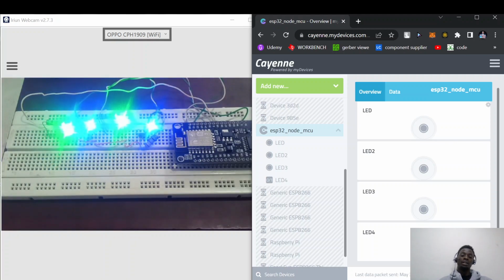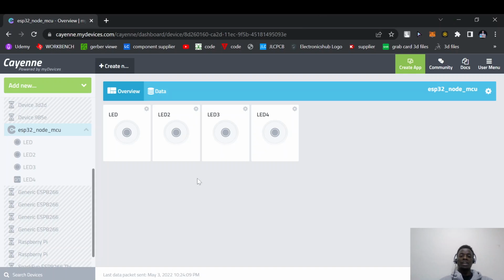Boom. So we're done. So this is the same project we are going to be simulating, or rather doing, in our mobile, using our mobile phone. And we're also going to show you how you can add relays, DC and AC relays, and you can control your house appliances.